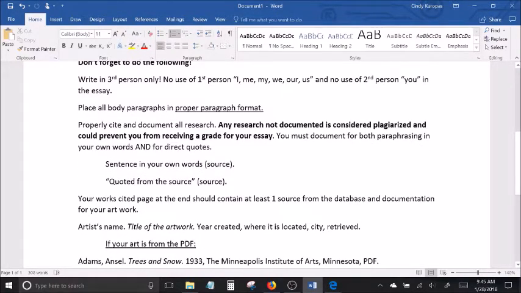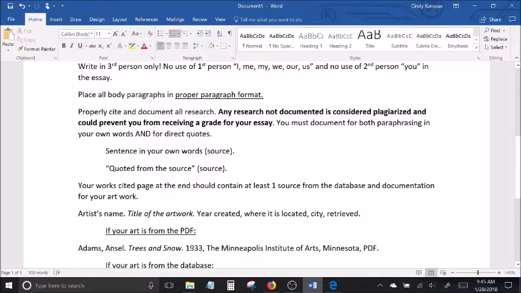Any research not documented is considered plagiarized and could prevent you from receiving a grade on the entire essay. So you must document for both paraphrasing content and putting content into your own words. So if you take information from the database and you write it out in your own words, you still have to source it at the end with your documentation. If you quoted it word for word from the database, you still have to document it.